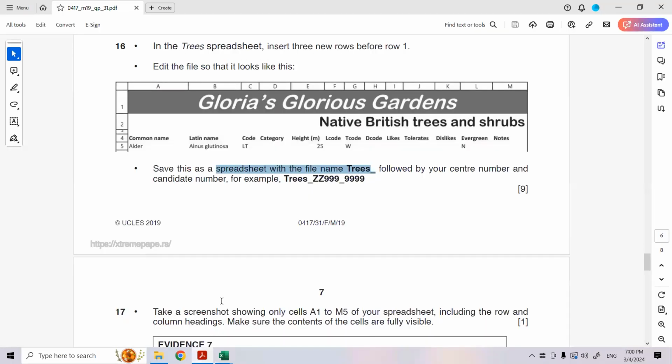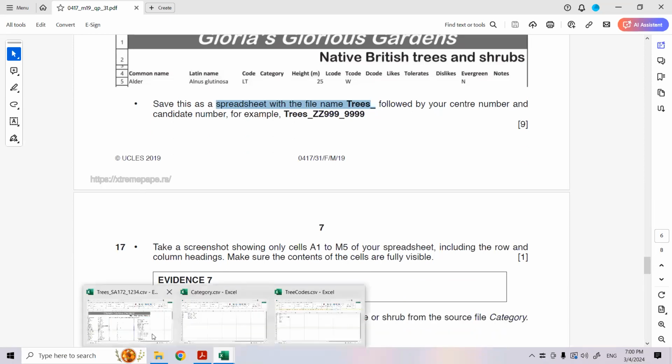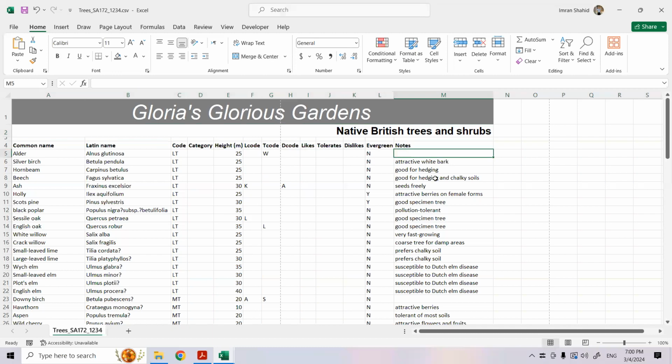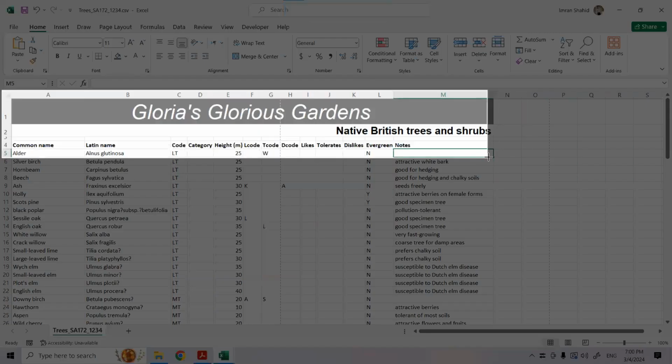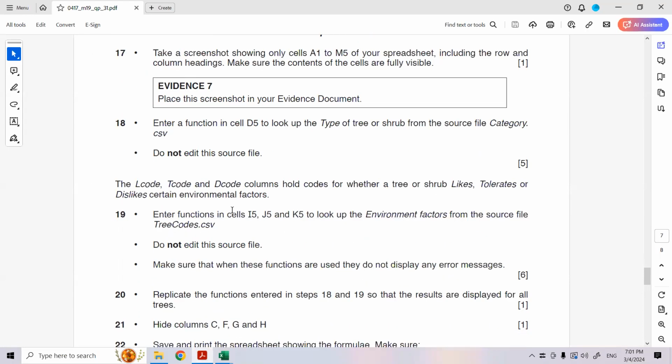So it is done. Now take the screenshot. You have to take the screenshot from here to here. And we have to place it in the evidence document, in evidence 7.